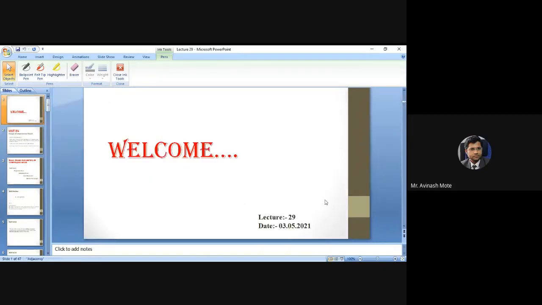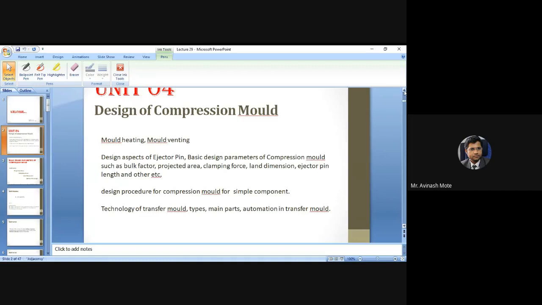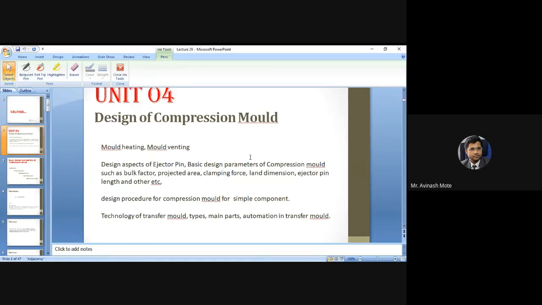So we have started with the second section, and in the second section we are dealing with the details regarding compression molding. Okay, details regarding the compression molding. Out of this compression molding, we have done with this mold heating part and mold venting.